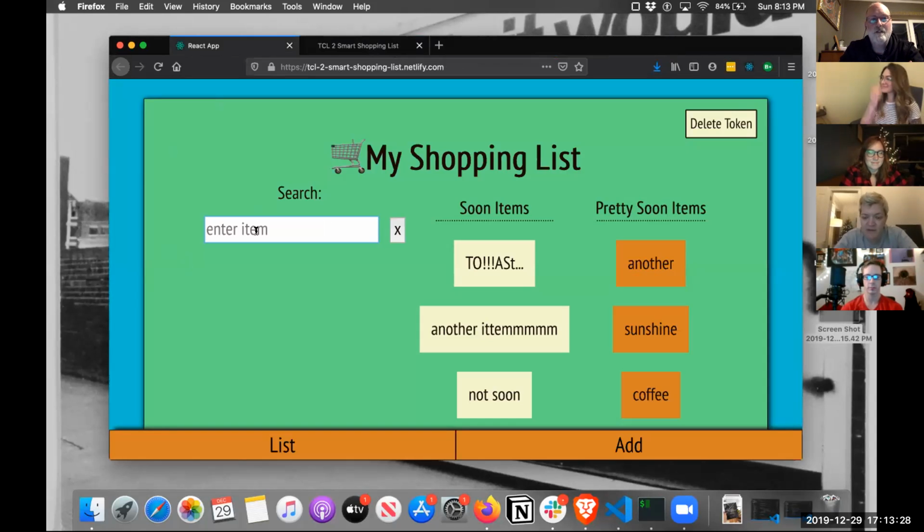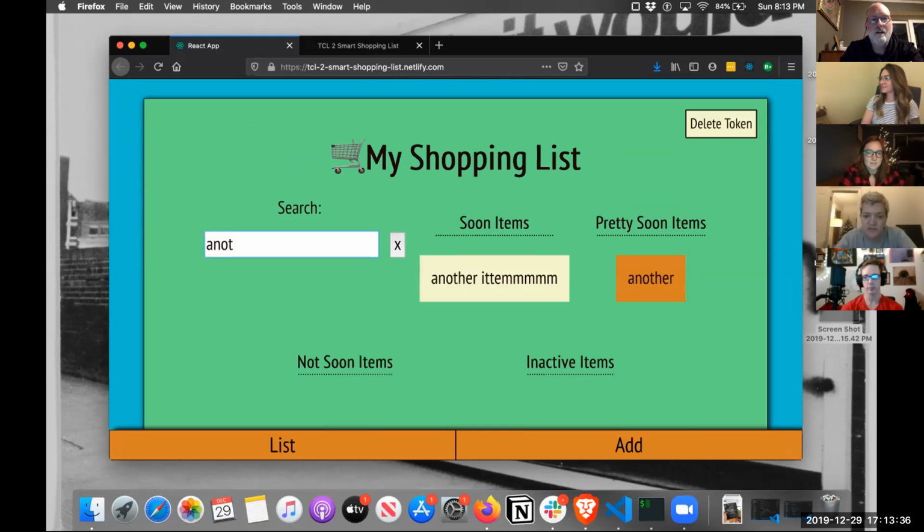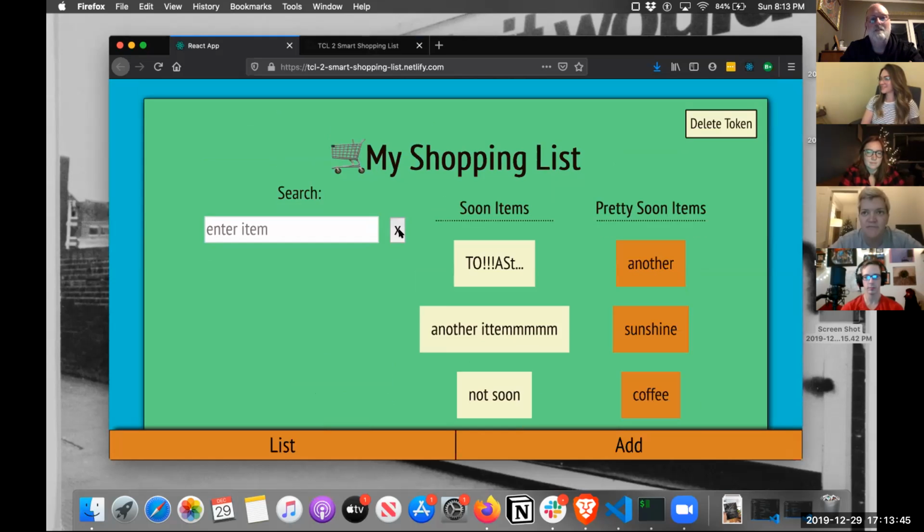So this is our field, as you can see. And if I type in, let's see, I'm going to type in another, because there's a few items here with that. You will see it start to filter just those. And then if I push X, it clears. Sorry, I forgot about that one. Very good. Fantastic. Cool. That's it.